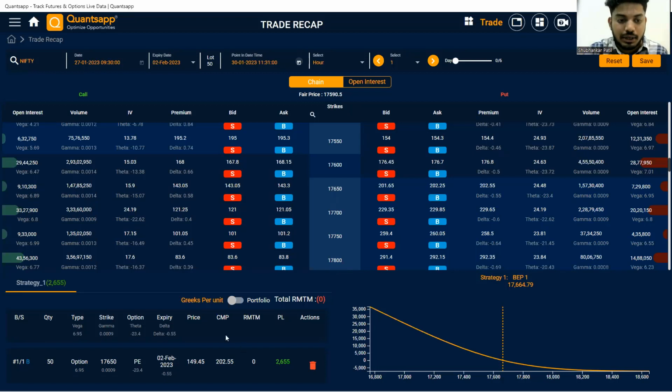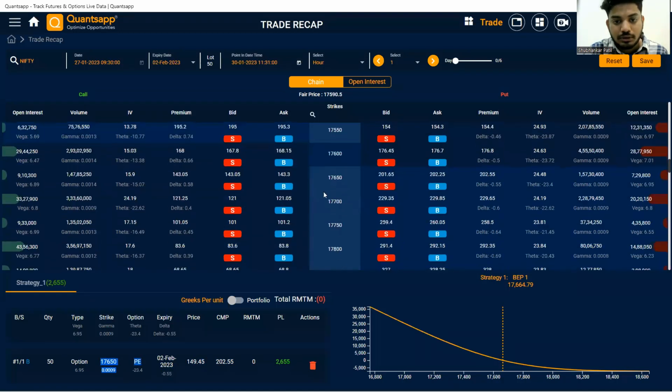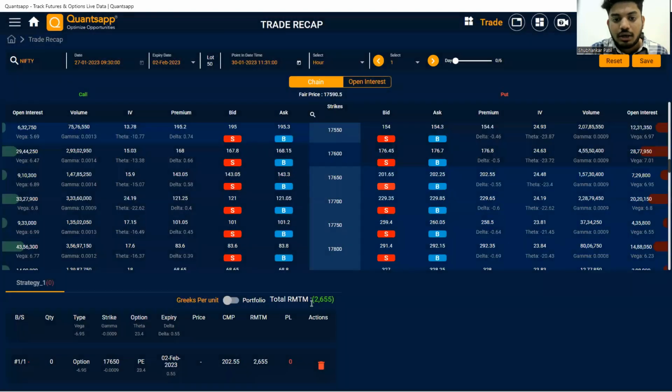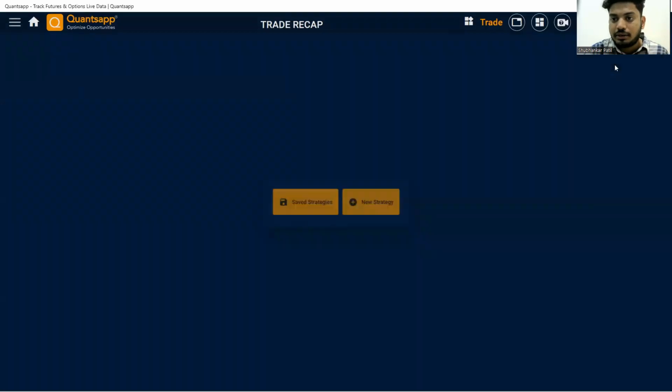Around the ATM. Okay. Now let's say you want to book it, what you need to do is just select the same strike price, 17,650 put option. Okay, this is 17,650. To square off, if you have bought it, just click on the sell button and you will be sorted. See now, 2,655 is your realized MTM. Adjustments, anything you can do in the market, that is the exact same thing you can replicate over here.